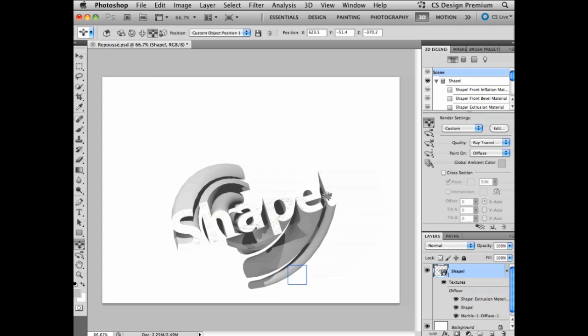As you can see, I've taken the text and the rendering is continuing here. If you want to stop the rendering for a second, all you need to do is press the space bar and you can continue working on it. But basically, I just wanted to show you how you have the necessary tools in Photoshop CS5 Extended to create 3D shapes and very compelling effects on type, on shapes, on selections that you have created in Adobe Photoshop.